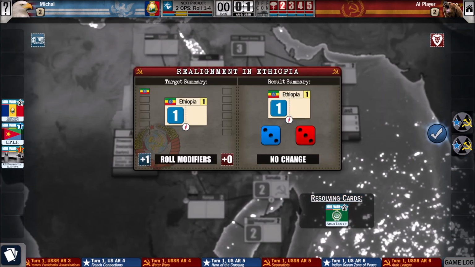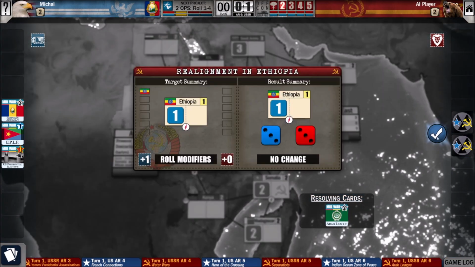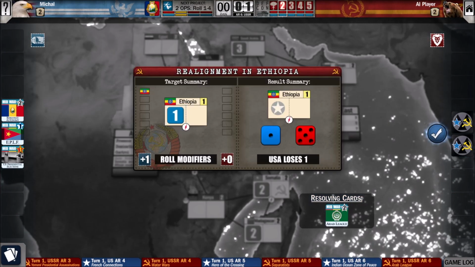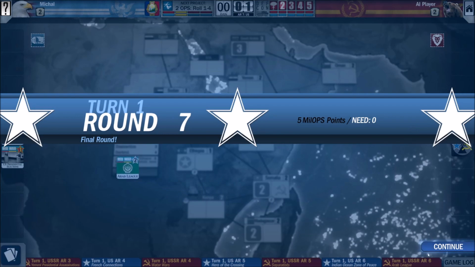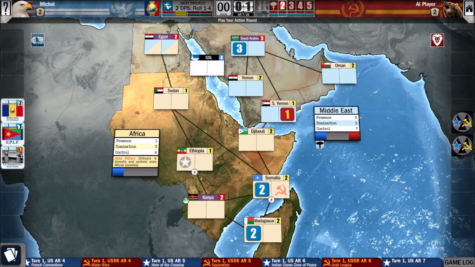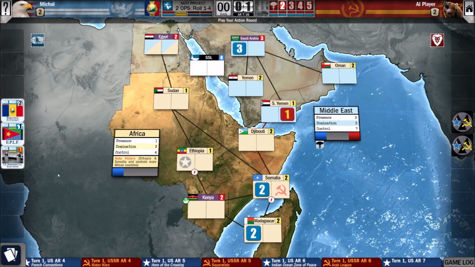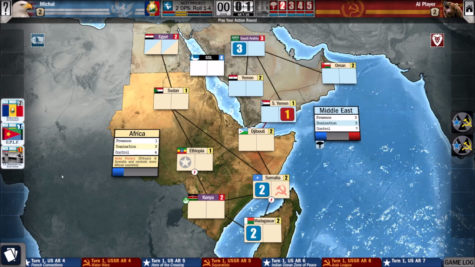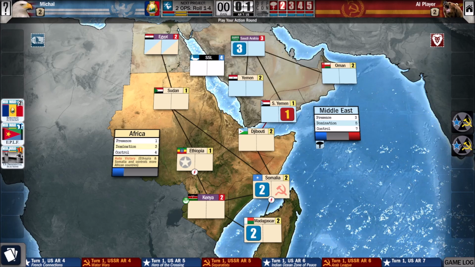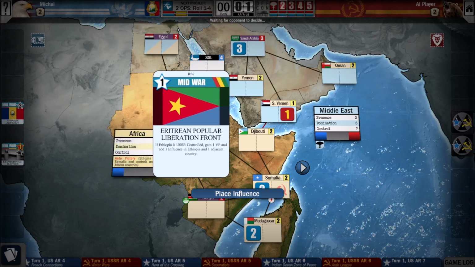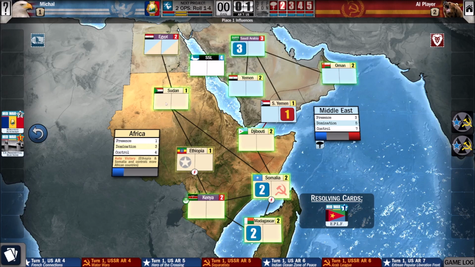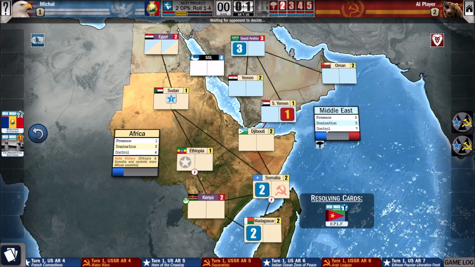They want to hit Ethiopia once again. I should react to this. Not nice. They take it over again. Let me, in this case, try to go further. We don't have, unfortunately, high value cards now.